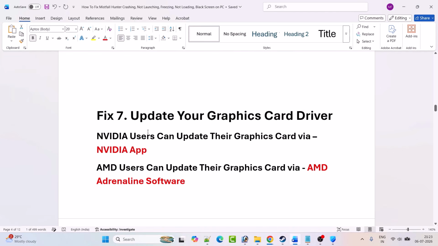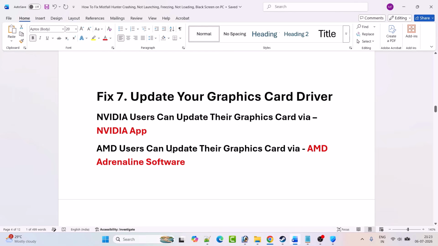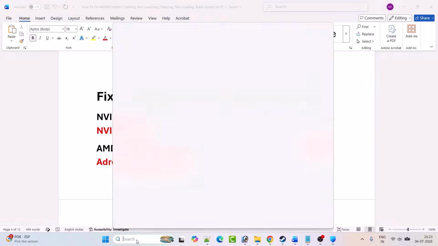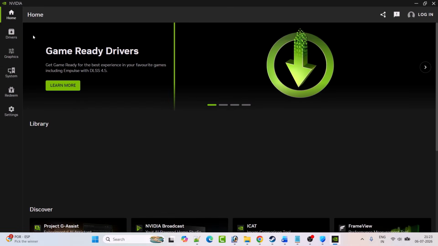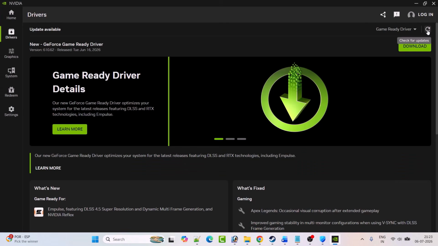Fix 7 is to update your graphics card driver. Nvidia users can update their graphics card driver via the Nvidia app, and AMD users can update their graphics card driver via AMD Adrenalin software. So Nvidia users, type Nvidia app in Windows search and then open the Nvidia app and then go to the drivers tab and then click on check for updates. And if there are any updates available, then you will see the download button. So click on download and install it.